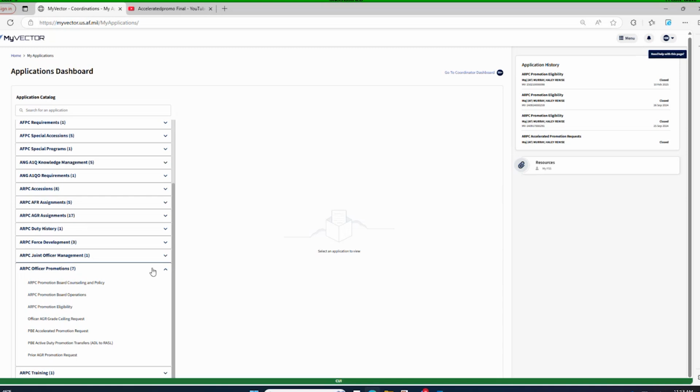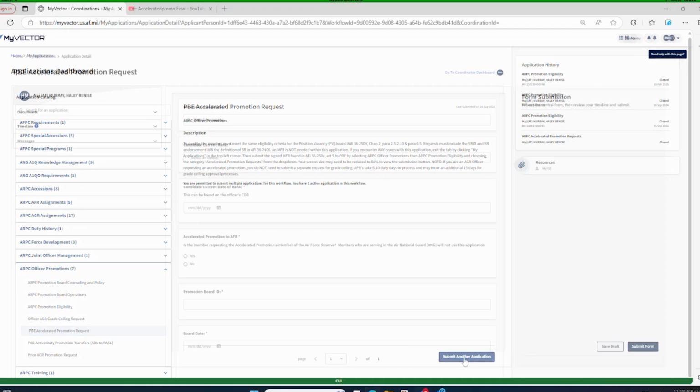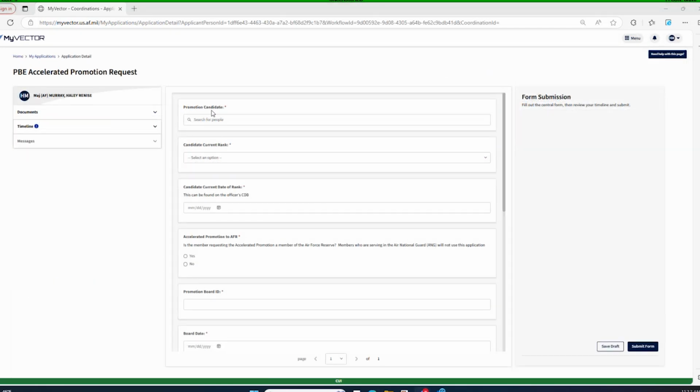For an accelerated promotion, you're going to choose PBE accelerated promotion request. Yours may say submit. If you've submitted more than one application, it'll say submit another application, but you're pressing this button right here to get started. Once you're in the application, you're just going to fill it out.